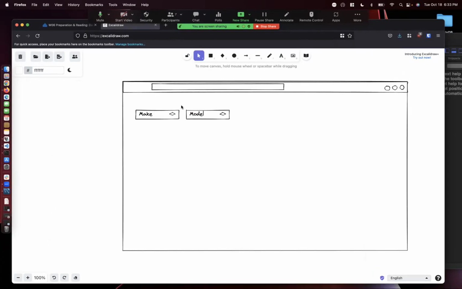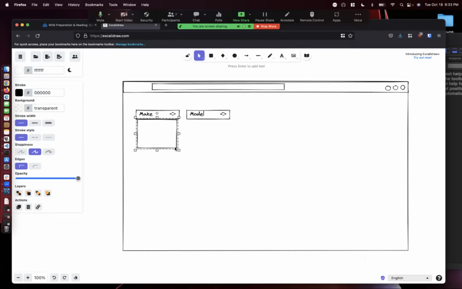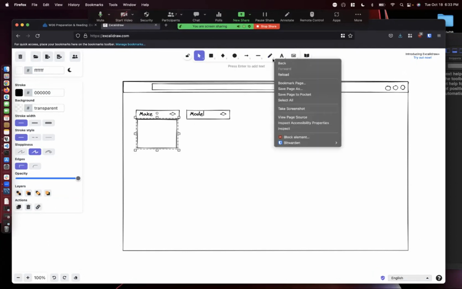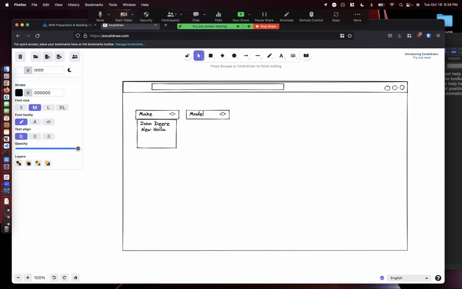These will be little drop downs, and I'm going to show this one open. So I'm going to do a little drop down and add some text. Say John Deere and New Holland. Something like that, because it's your typical drop down that you can select. We're just going to mimic that being open.